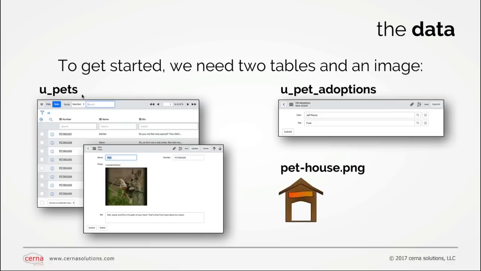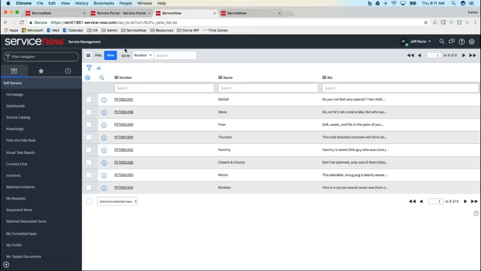Then I have a pet adoptions table. That's the table that's going to track who has adopted which pet. And that's a very simple table also. It has 2 reference fields, one to the user table and one to the pet table. Then of course I have my pethouse.png. That's just an image that I uploaded to the image table, just like you would store any other image in your instance. So we have a very basic architecture, and I'm just going to show you those really quickly.